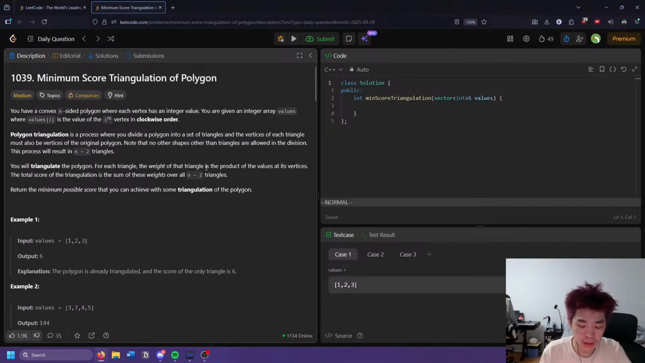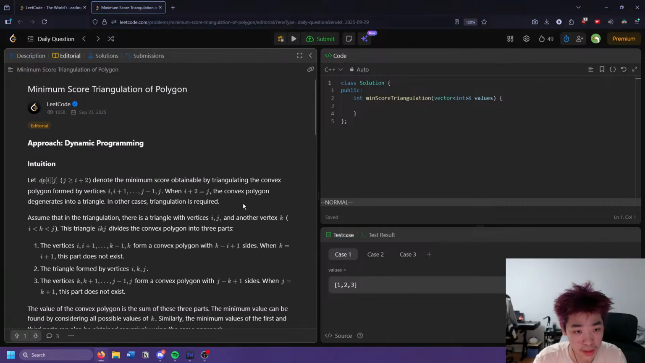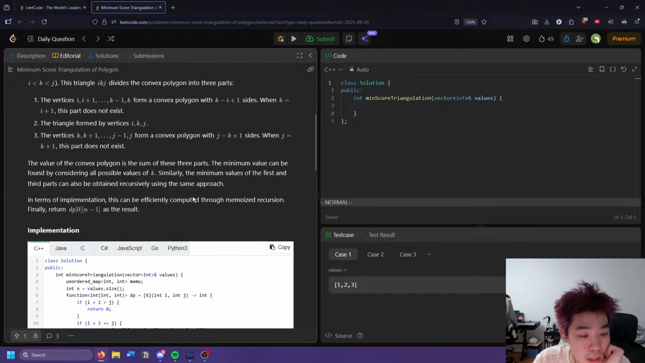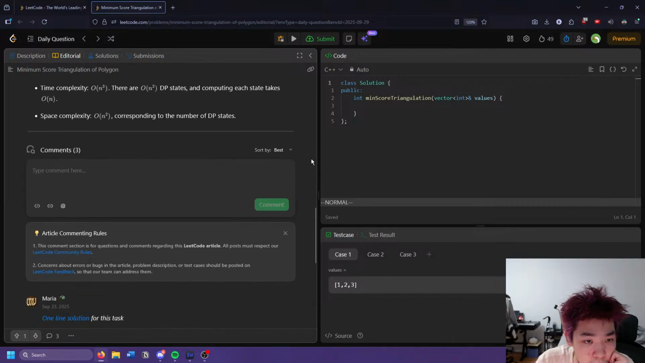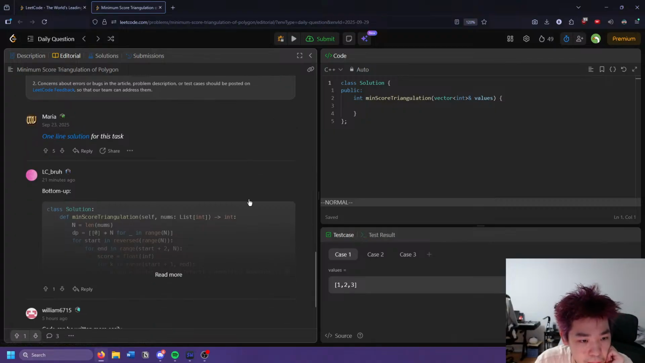Yeah, I'm not gonna lie. I don't really understand this that well. I think I'm just gonna look at the solution for this. Yeah, okay. One line, okay.